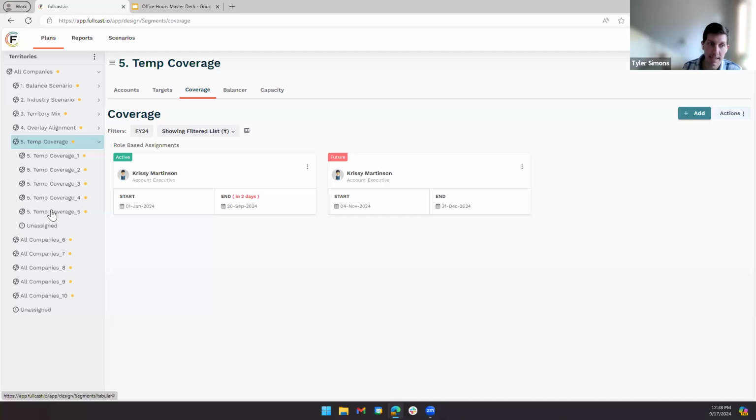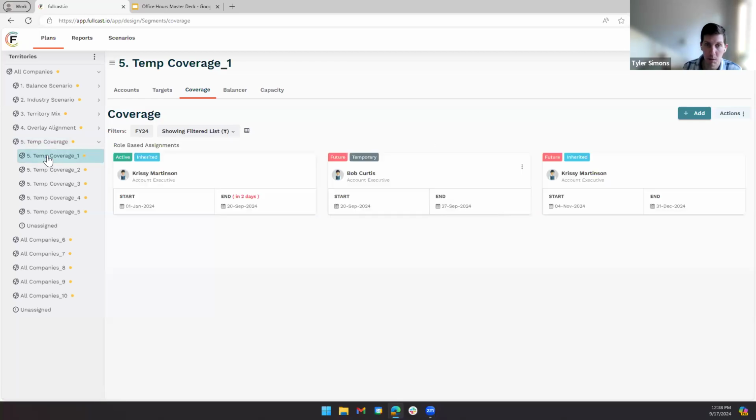Now, if I go to my temporary coverage territories, and one of them was Bob that I canceled, but I'm still here. So in this case, Chrissy is inherited, showing the coverage until the 20th, but then Bob picks up the temporary coverage from the 20th to the 27th, and then here's Chrissy again. So in the case that Bob takes over, when we run that export job on the 20th, we will push Bob to the account teams instead of Chrissy. There will be a temp flag on there.